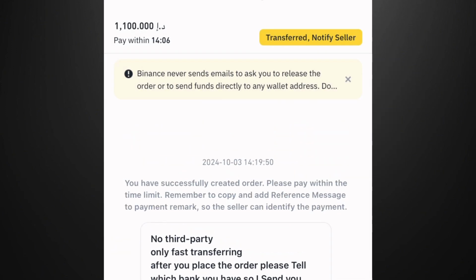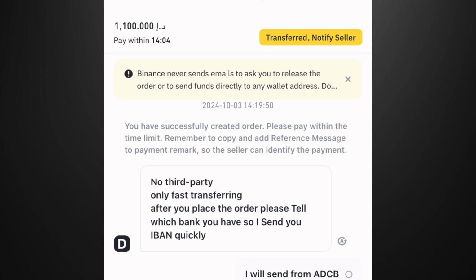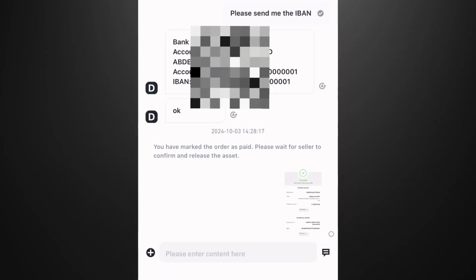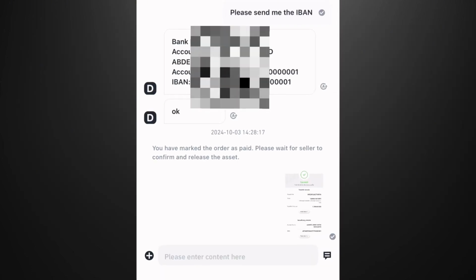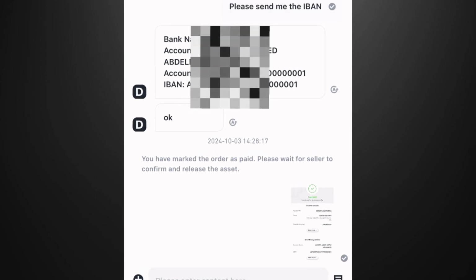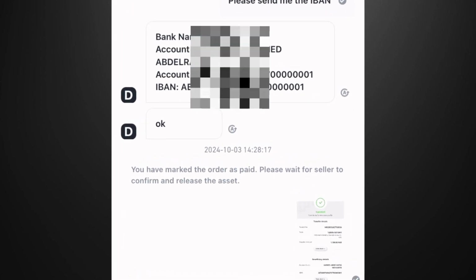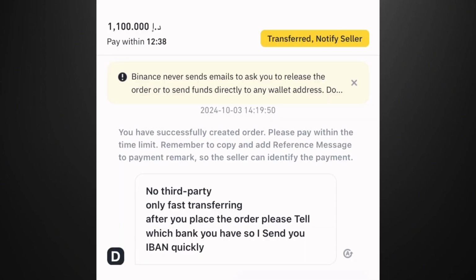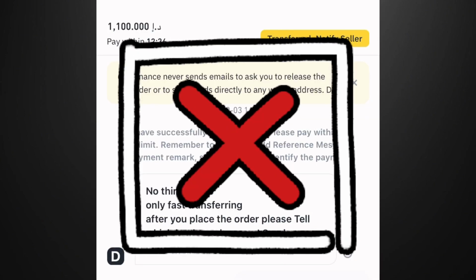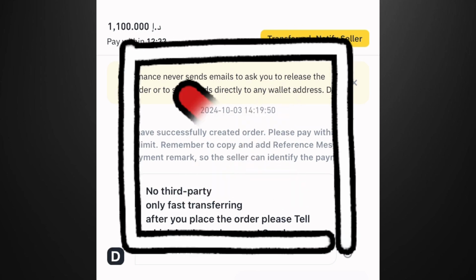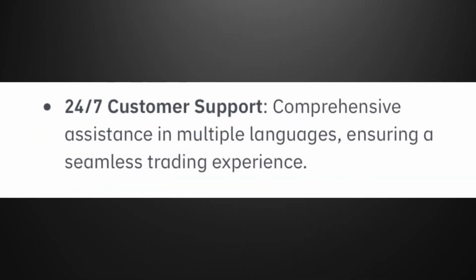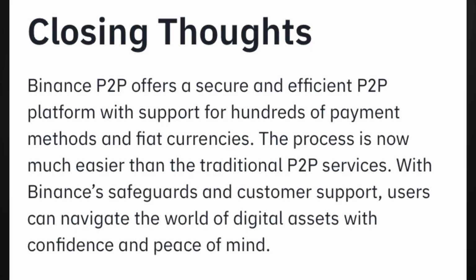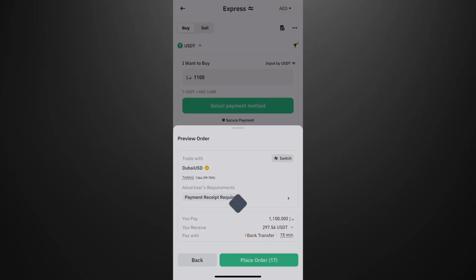Binance peer-to-peer also has a feature where you can chat directly with different sellers and buyers once you enter into a trade. So you can also take a screenshot of the payment and send it directly in the chat. Avoid communicating with the seller outside of the Binance chat, because if anything bad or unfortunate happens, you won't be protected by Binance.